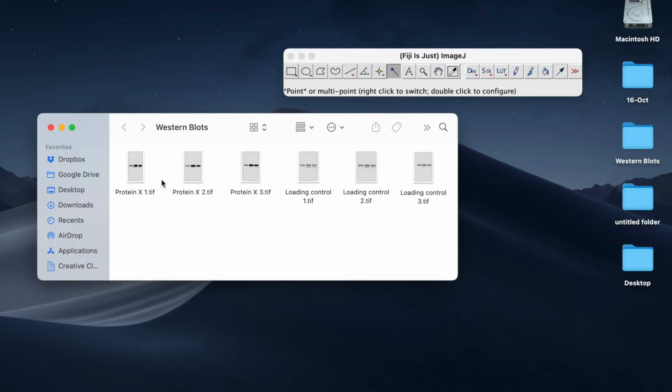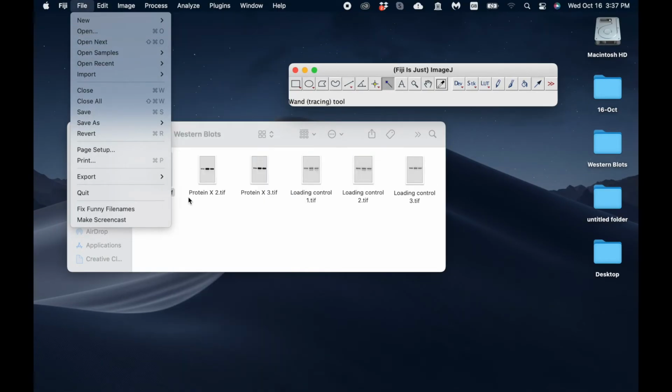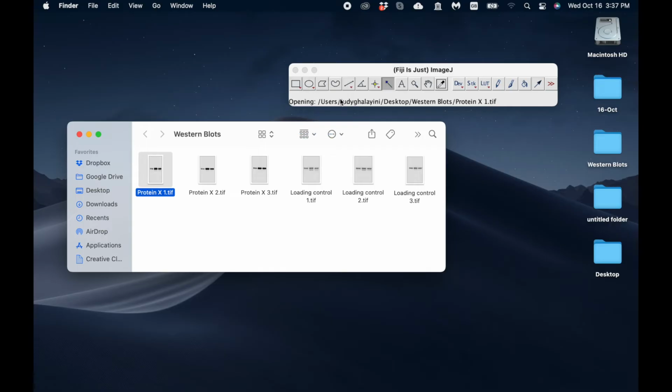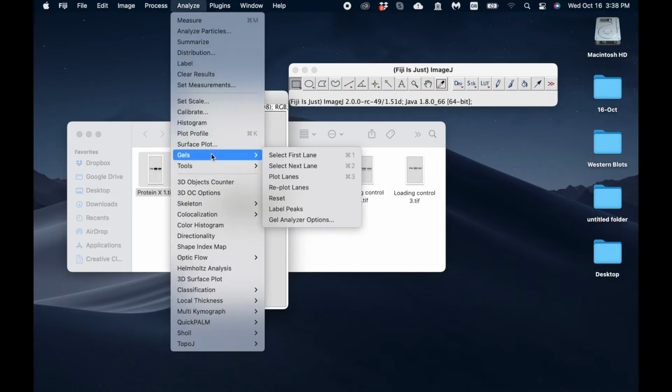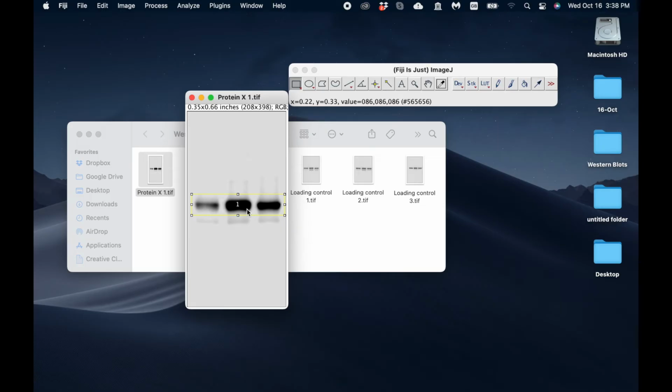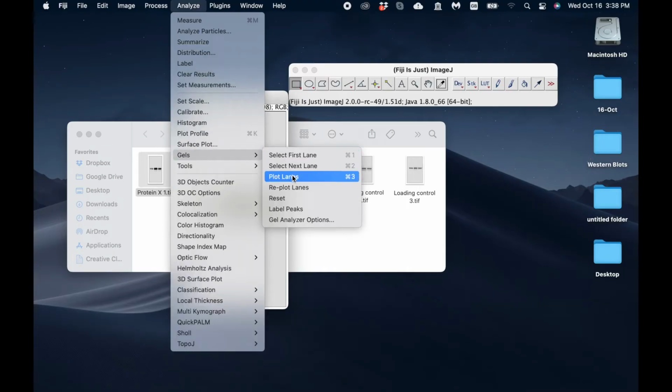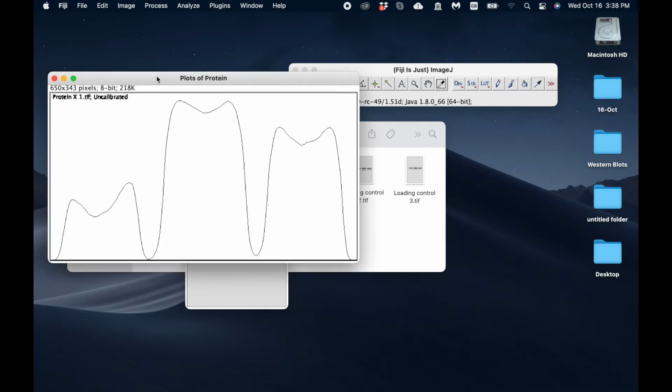So we're gonna start with protein X, my first biological replicate, and open it with ImageJ. You can either go File, Open, or you can just take that image and drag it into ImageJ. The first thing you would wanna do is press on square and then draw a square around those bands. Go to Analyze, Gels, and under Gels, select First Lane. Then you're going to go ahead and plot the intensity data for the three different bands. So go to Analyze, Gels, Plot Lanes. And here you have graph, and the area under each graph represents the intensity for each band.